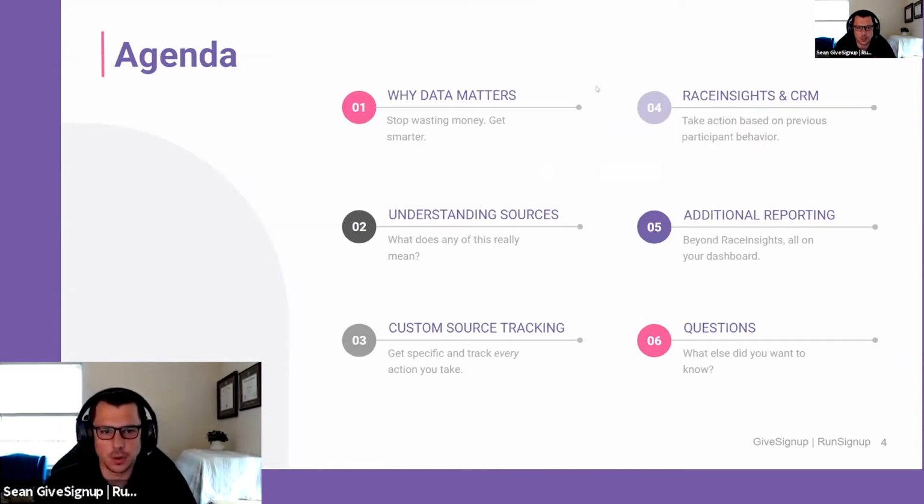But here's a little agenda of what we're going to go over. One, why the data matters, understanding the sources, custom source tracking, Race Insights and CRM, some additional reporting, and then questions.